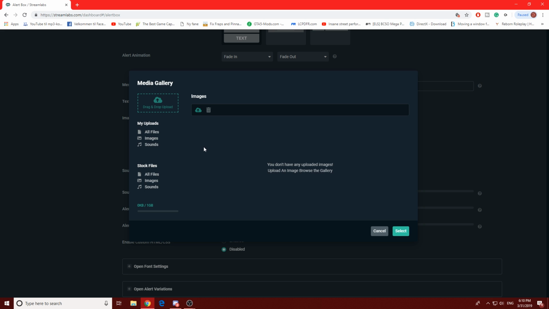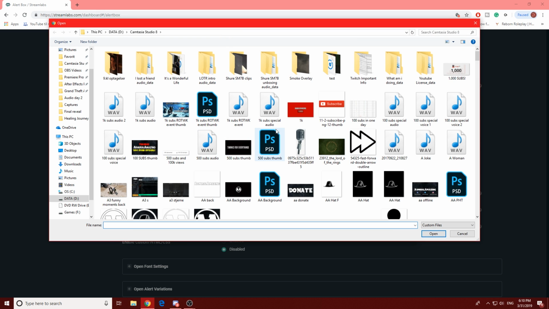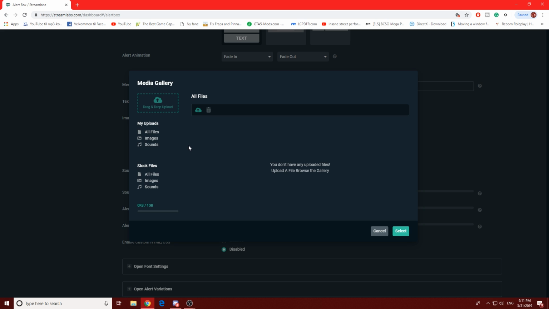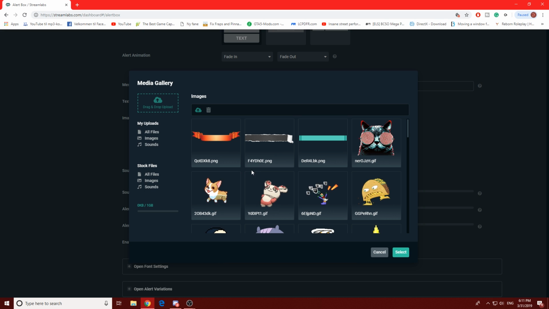So you can either upload your own files if you click on this one. Well, no, you click on that one and then you click here and then it's going to open this up. And then you can choose whatever file you want to be as the image. It can also be a GIF, it can be whatever you want. But yeah, it's completely up to you. Now, if you don't really have any images or GIFs that you really want to use, you can just go to stock files, click on images, and boom, you will have a selection of all these beautiful GIFs and PNG files.